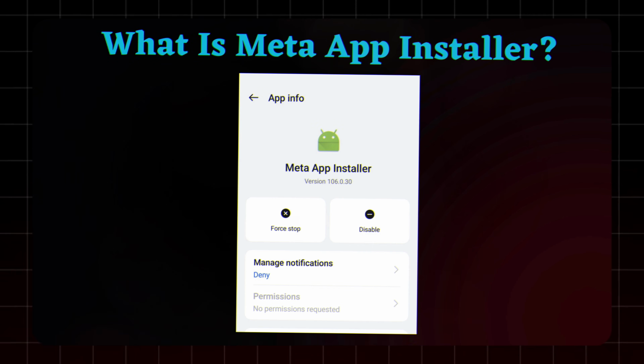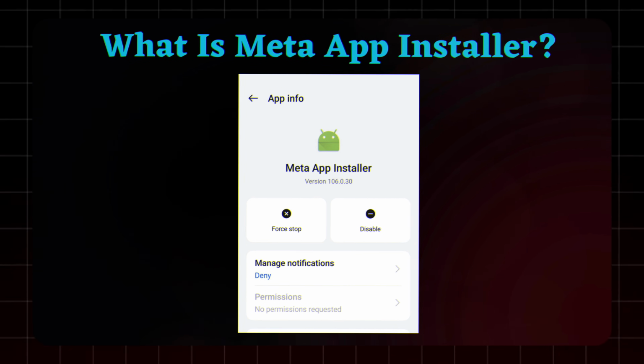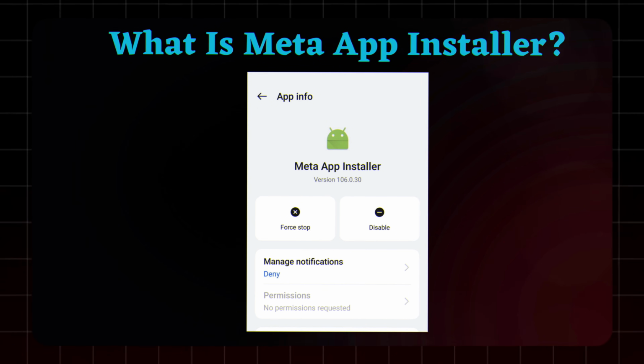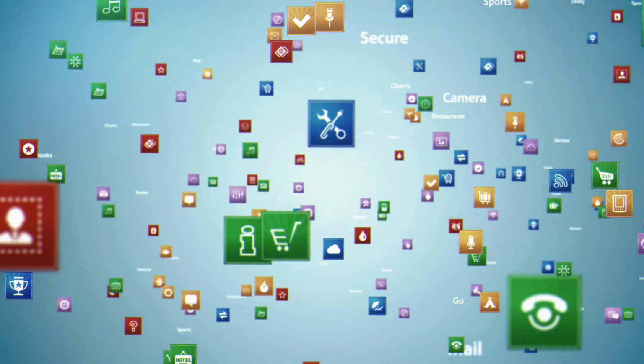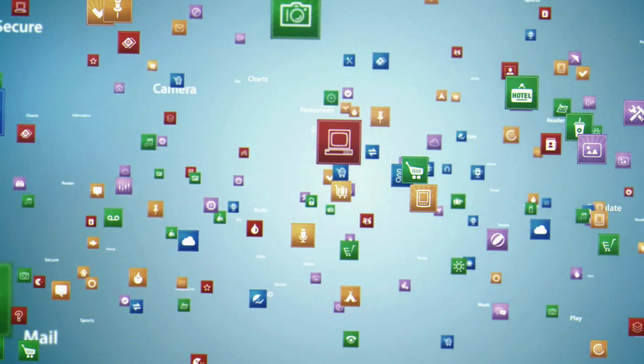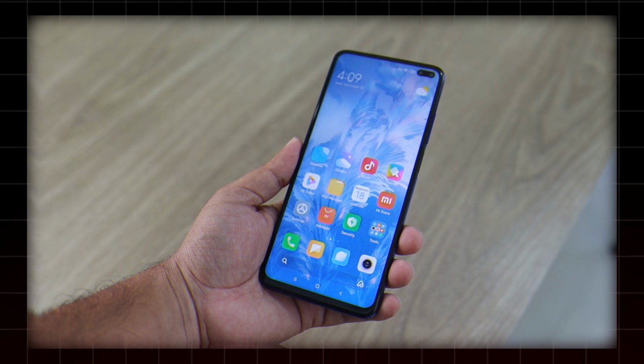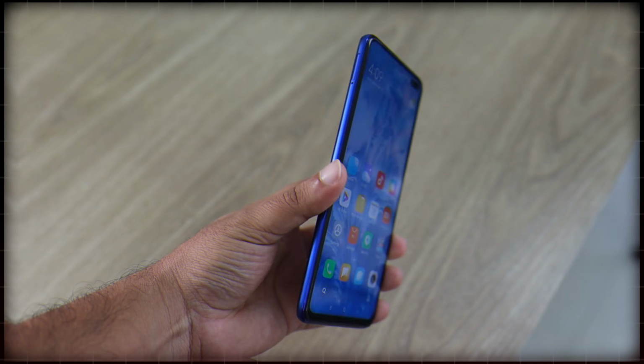What is Meta App Installer? Meta App Installer is a system app developed by Meta, the company behind Facebook, Instagram, Messenger, and WhatsApp. It comes pre-installed on many Android phones from brands like Samsung, Xiaomi, OnePlus, Oppo, Vivo, Realme. Unlike regular apps, it doesn't appear on your home screen and works quietly in the background.